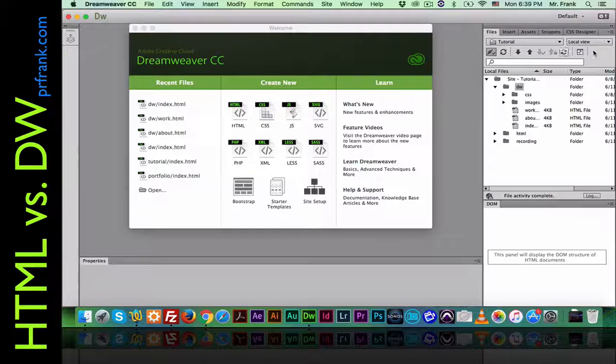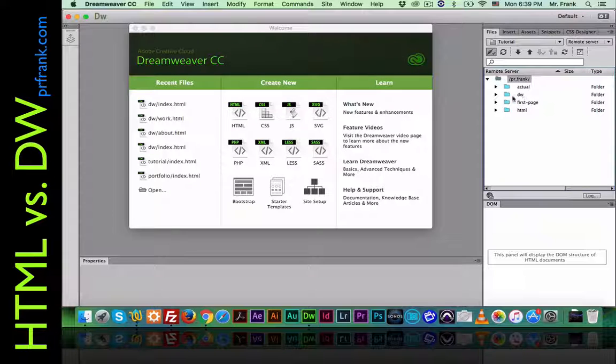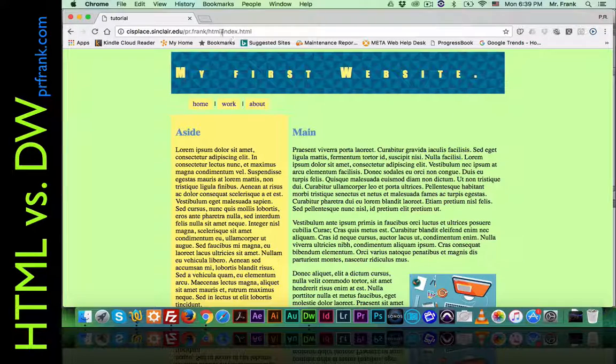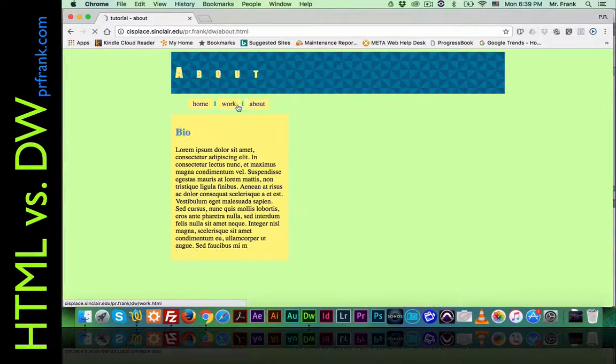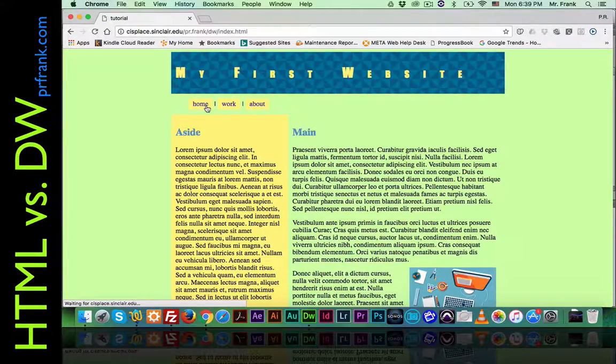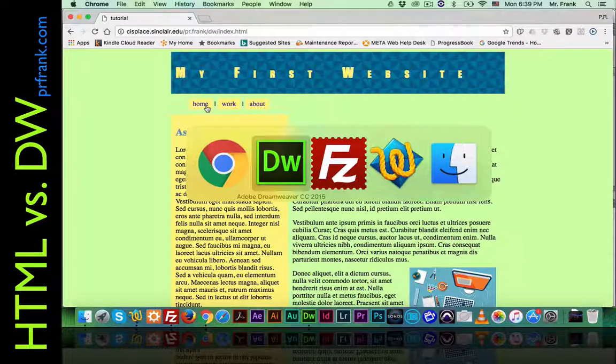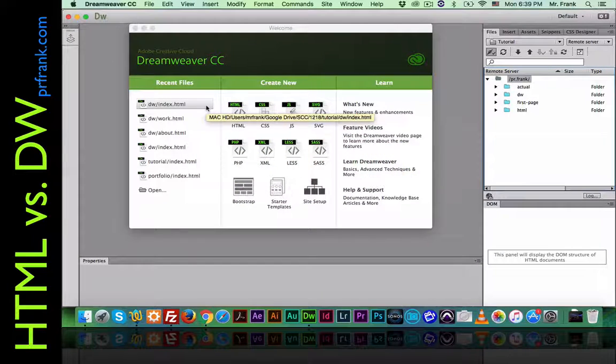Once those are published, we can go to the remote server, and we can see now that our DW folder is out there with all the files and folders inside. So that allows me to then go to my web browser, and instead of looking in my HTML directory, I'm going to look in the DW directory, and we see all the same things. We can click between these 3 pages, and all of the work that we've done in Dreamweaver is out there. So that's the basics of getting your stuff on the web.